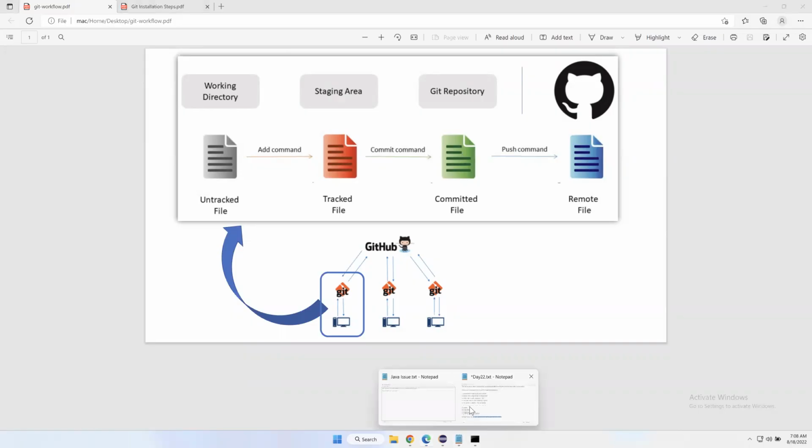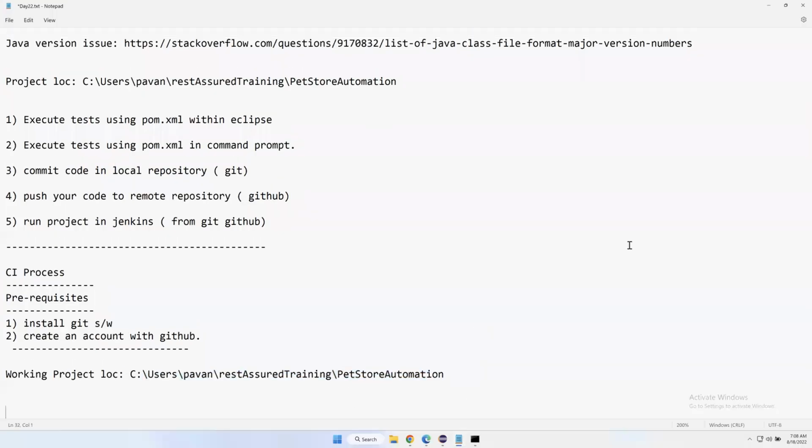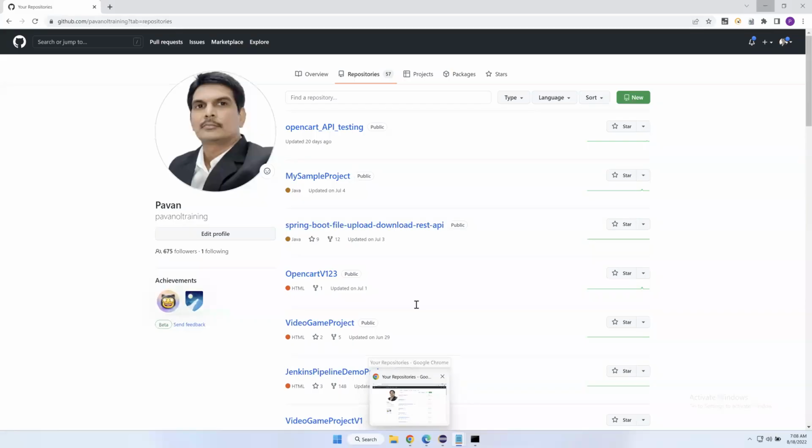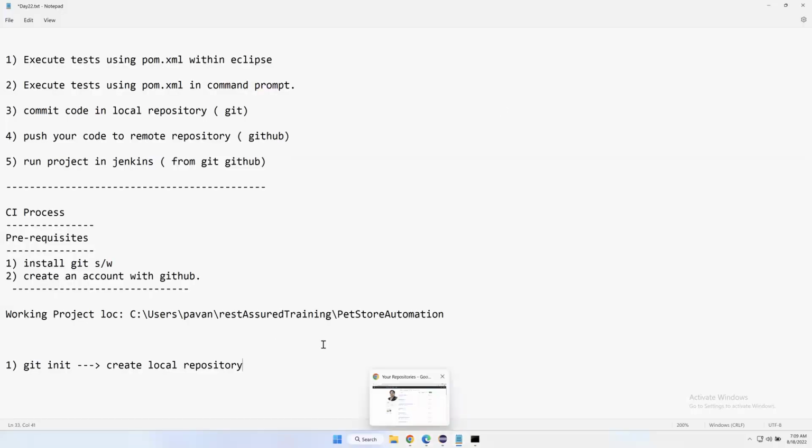For that, we need to execute a certain number of commands. I'll show you what commands we have to execute. The first command is to create our local repository by using the git init command. The git init command will create a local repository. So let's try to create a local repository. Where will we create it? Again, in your project location.